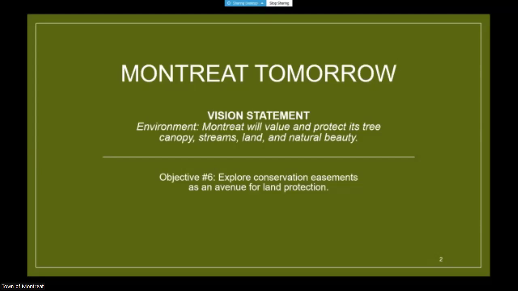Okay, yeah, so as Bill said, this is the vision statement we're focusing on, and this is the work that we've begun on objective number 6 in the comprehensive plan.